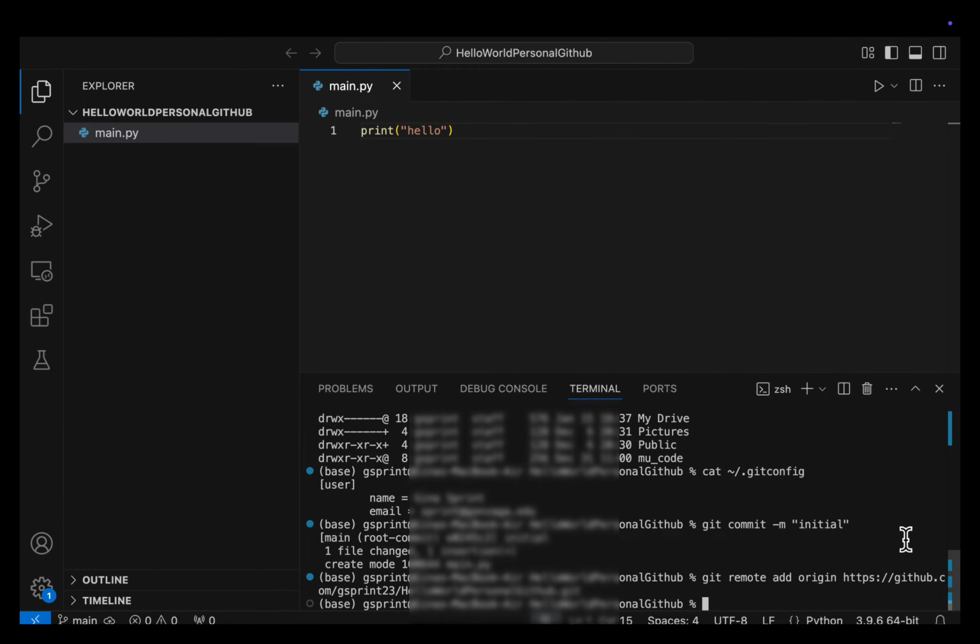Now I'm going to attempt to push my main.py and my initial commit up to this remote. So I'm going to do git push -u to set the upstream, origin, and then I need to give the name of the branch on the remote that I want to push to, and I'm going to enter in main.